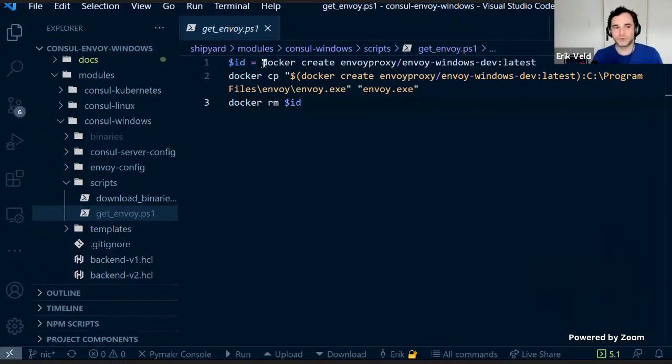So basically what we're doing is we're creating a derivative image from the Envoy dev binary for Windows. And then I'm copying out the Envoy binary from the path where it is in the container, and then just putting it in the local directory and then removing that temporary container, right? So that gives us the Envoy binary.